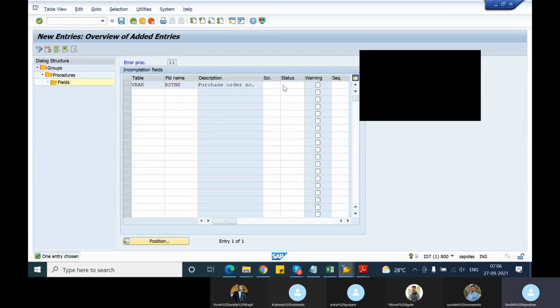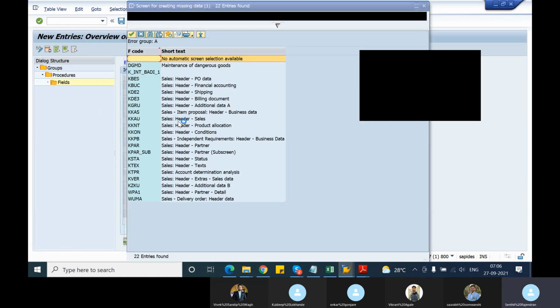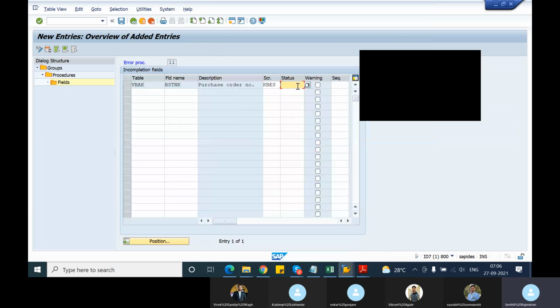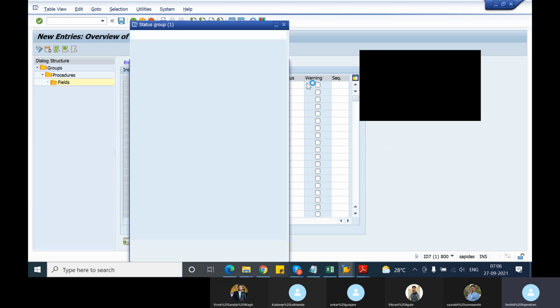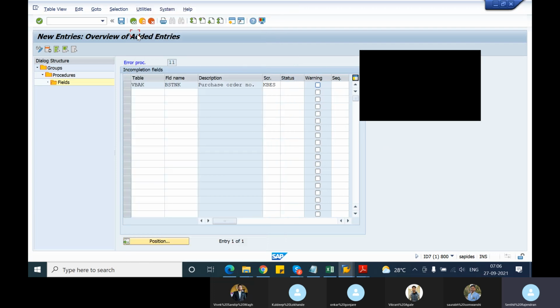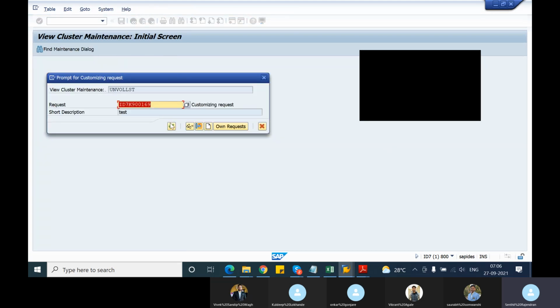So in which screen would it appear? So you can select that screen. It will appear in the header PO data screen. And what status you want to assign. So we can define our own status groups, or you can have predefined statuses that can be assigned, so that either it would be 01, 02, 03. We have something like this. So essentially you can assign any status group, like for example 6 if I assign, and then I can save this. So this is how you can add your fields to your incompletion procedure.